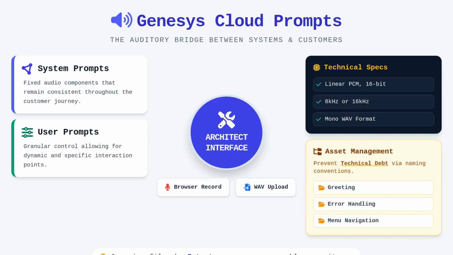In Genesys Cloud, prompts serve as the primary auditory bridge between your automated systems and your customers. At its core, a system prompt is a fixed audio component that remains consistent, while user prompts allow for more granular control over specific interactions. You manage these within the Architect interface, where you can either record audio directly through your browser or upload pre-recorded WAV files. It is important to remember that Genesys Cloud has specific requirements for file formats, typically demanding a linear PCM, 16-bit, 8 kHz or 16 kHz mono WAV file to ensure optimal playback quality across various telephony carriers.